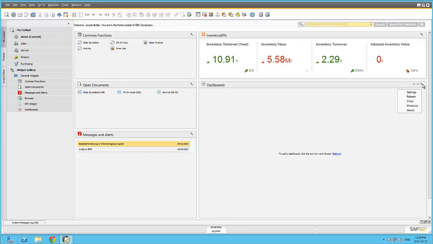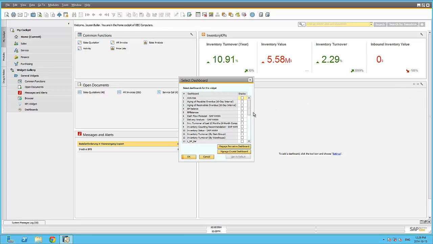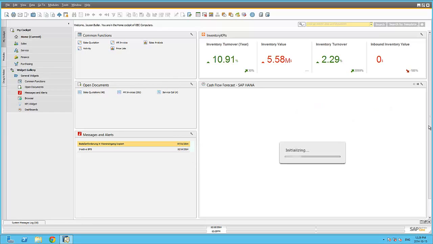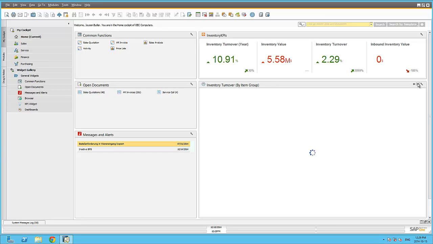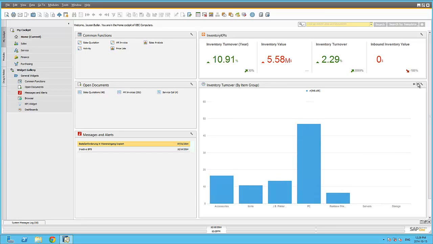Again, by clicking on Settings, I can now select all the predefined and user-defined dashboards available to be exposed within this dashboard widget. Multiple dashboards can be selected within the same widget. By clicking OK, you will now be able to view all the dashboards that you have selected to be exposed within this widget. These can be selected by browsing with the arrow icons within the same widget.